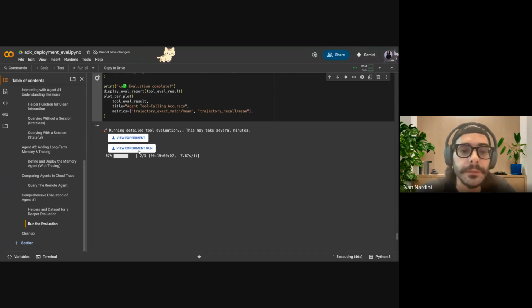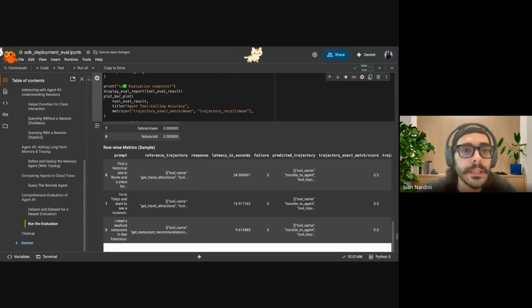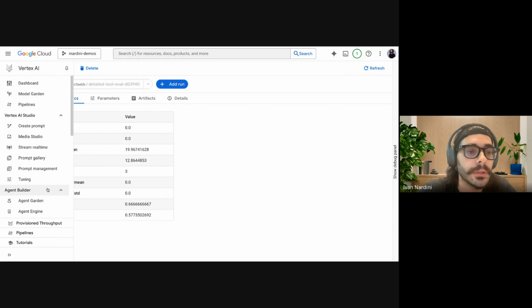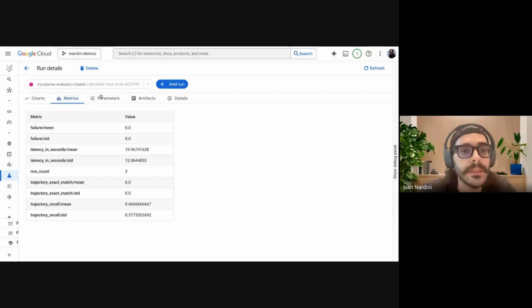If you click on the view experiment run, it should open a view in the Vertex AI experiment console. So the Vertex AI experiment is here, and this is the run that we submitted. And here you have all the metrics related to the agent. So this is a nice visualization that you can have.